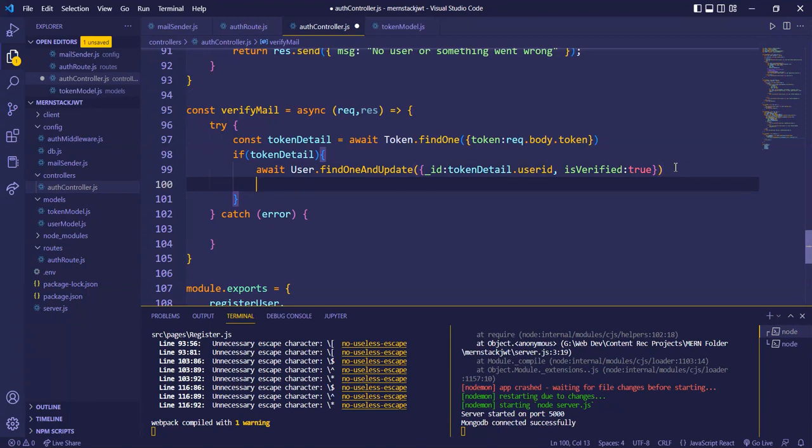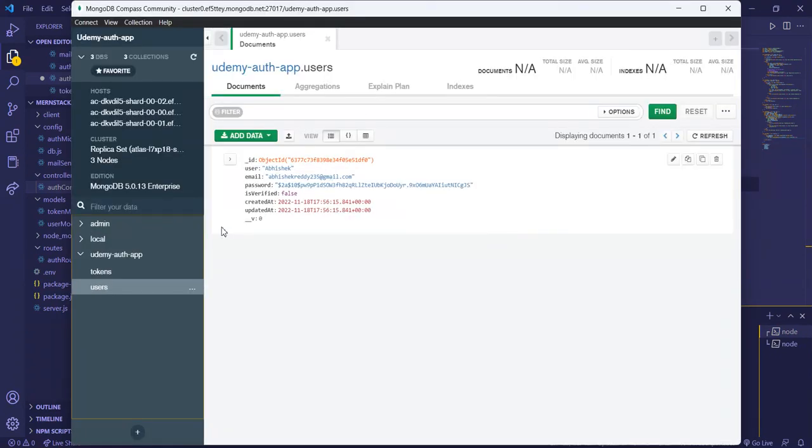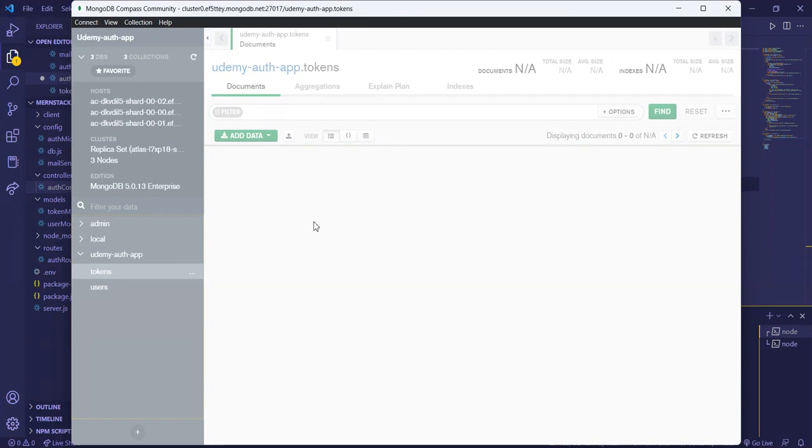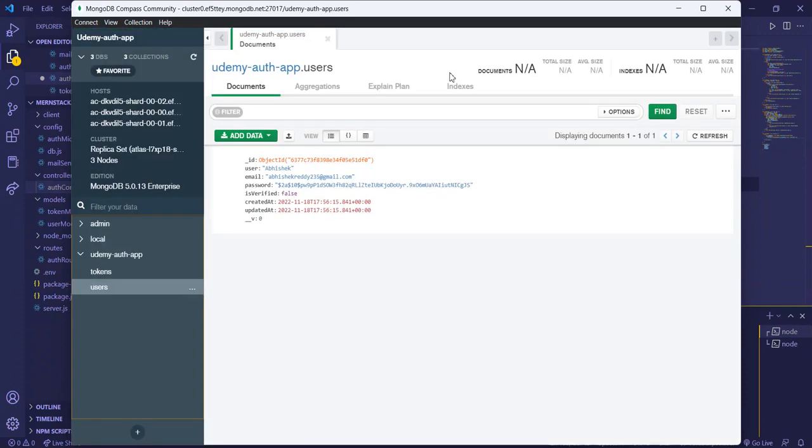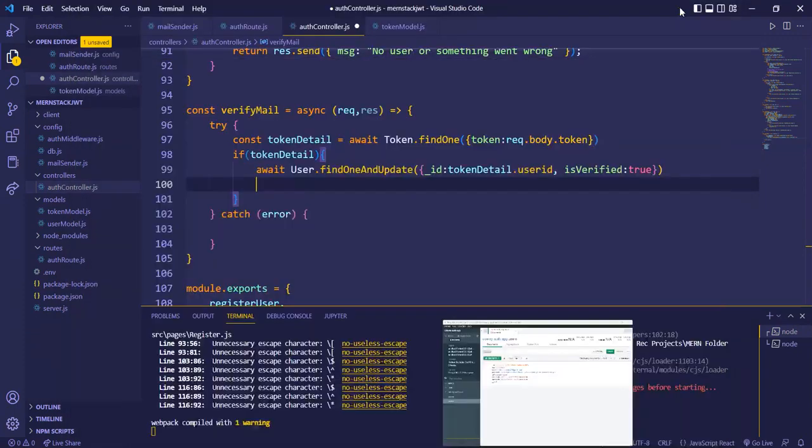And once the verification is done and is verified is also changed into true, we no longer need the token in our database. It just doesn't make sense, right? Once the verification is done and this is changed into true, we don't have any reason for storing the token in our database. Instead of storing it and having storage occupancy, we can delete this token because the verification is done. So we can go ahead and delete this token.